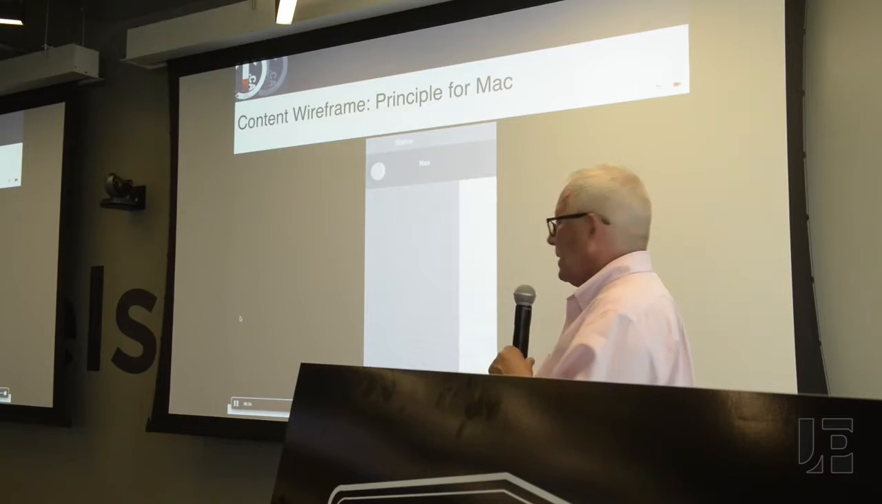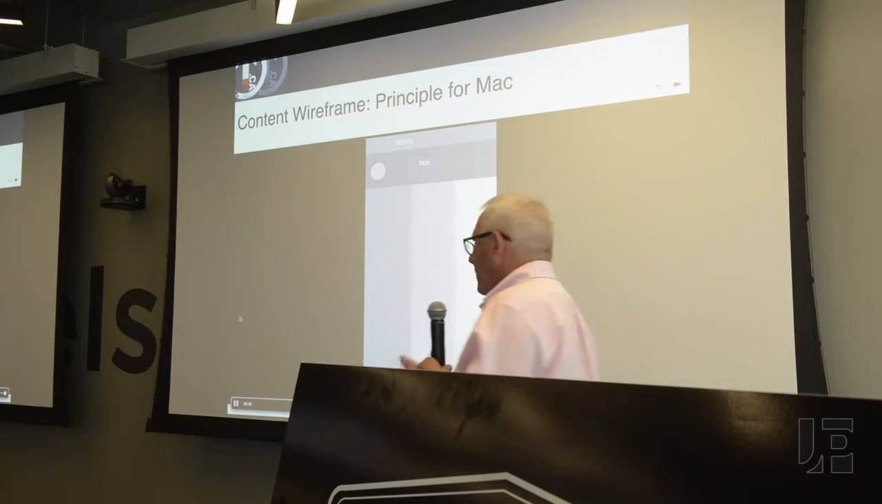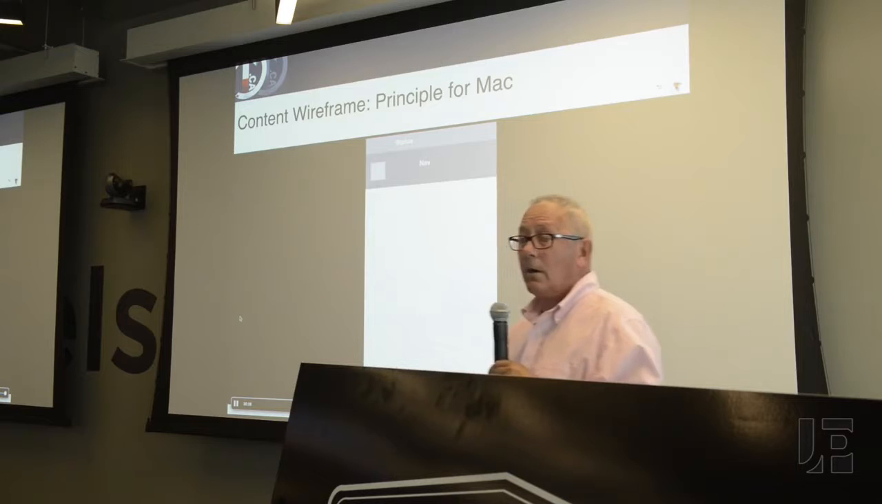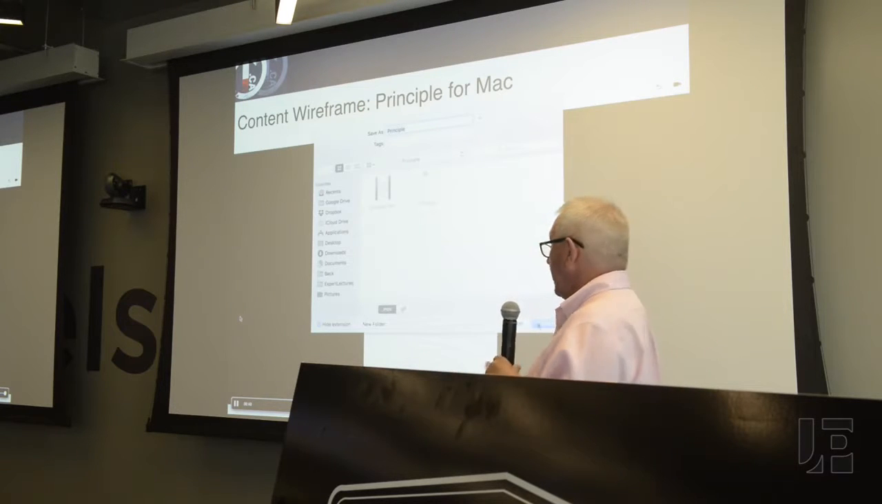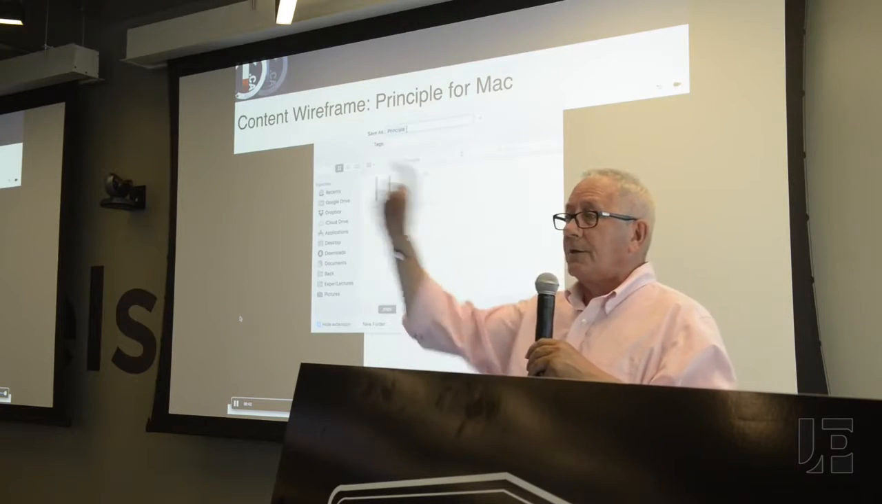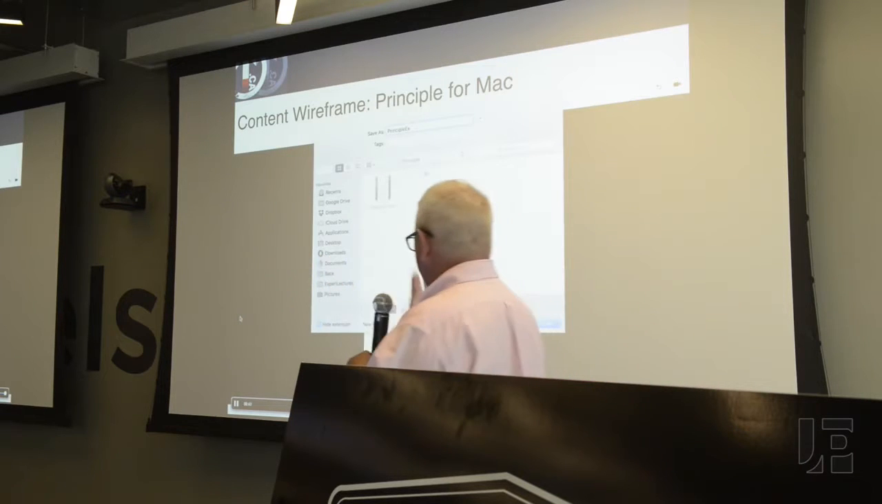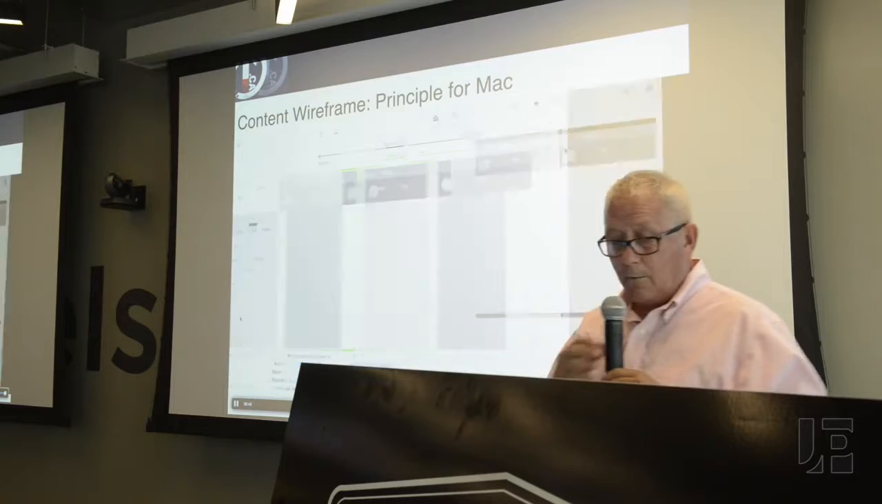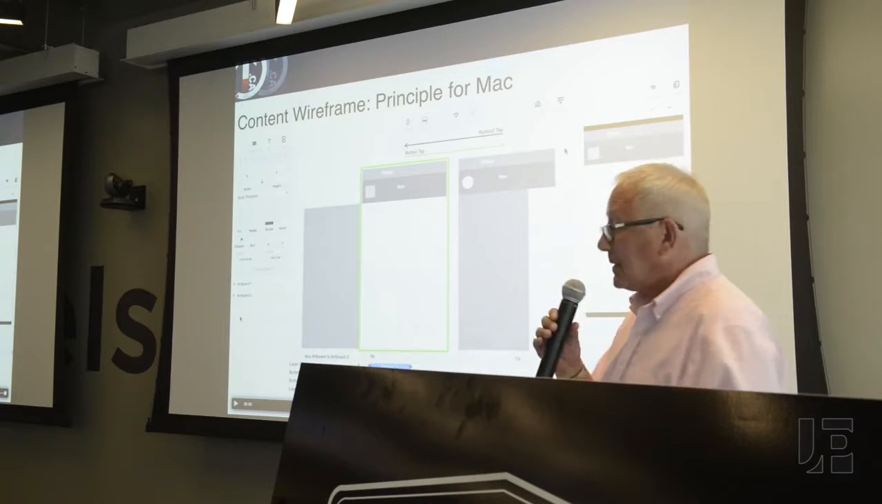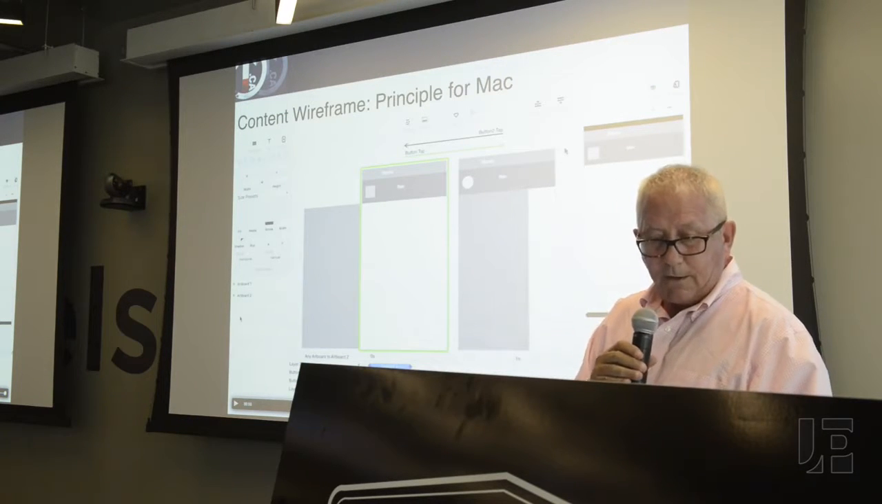And when you record it, it kicks out an MP4. It may even kick out an animated GIF. But basically, you can send it to your client or to the team and say, tell me what you think. Is this kind of what you were thinking? And away you go. So that's content wireframe.